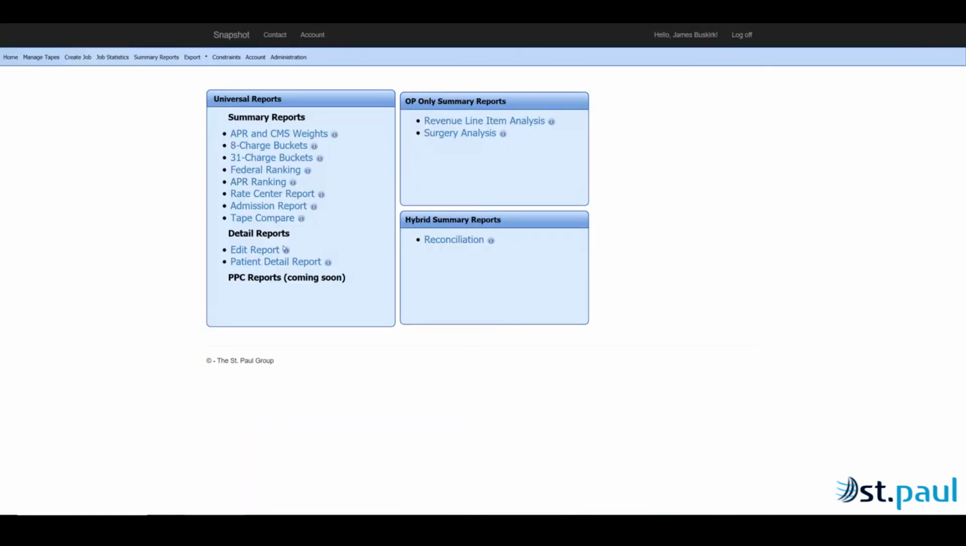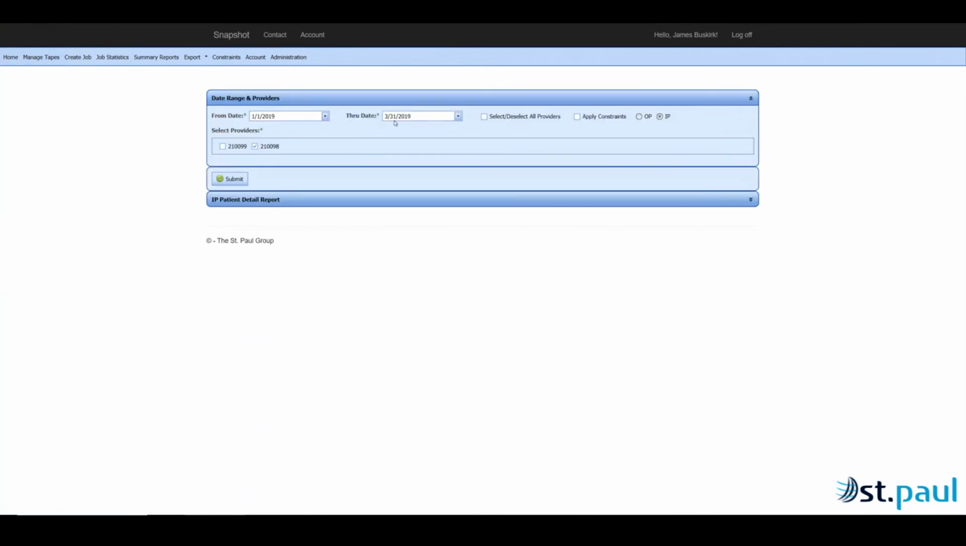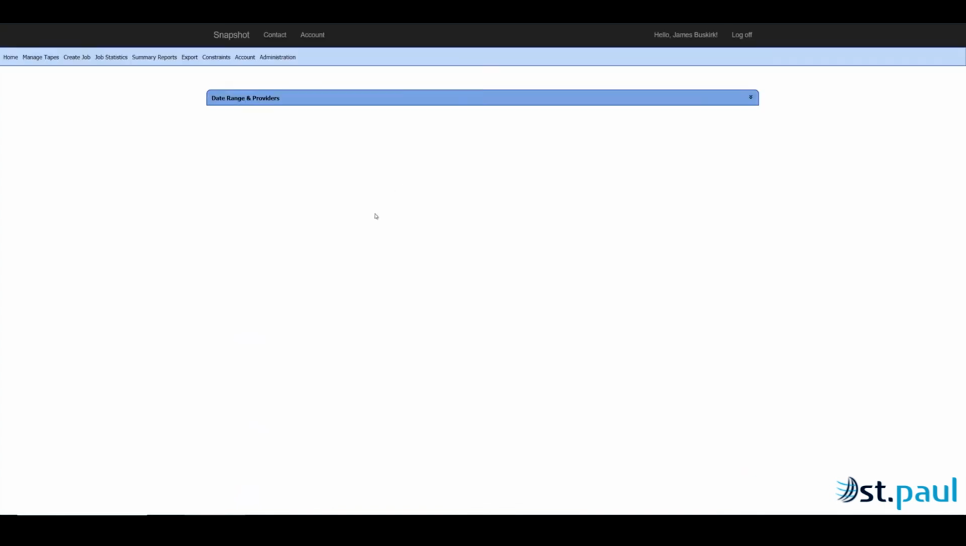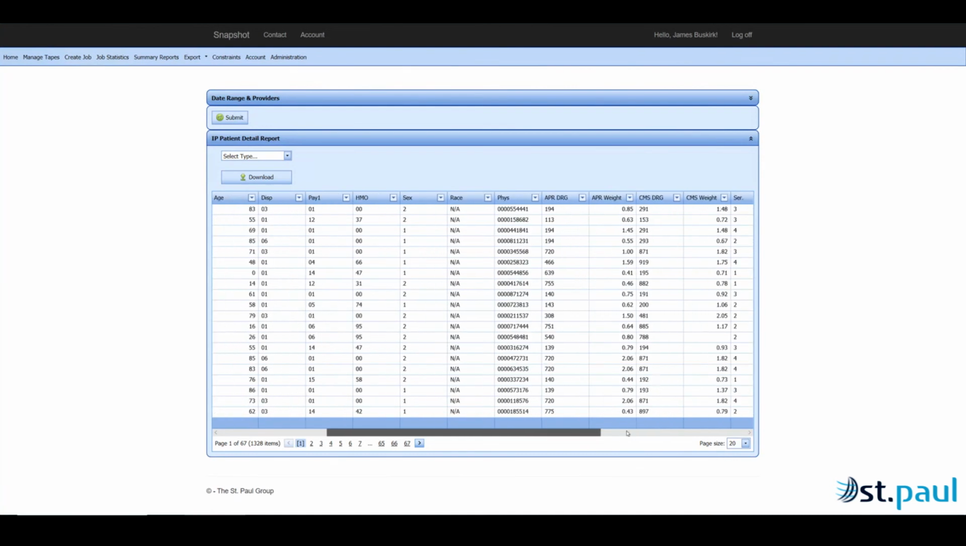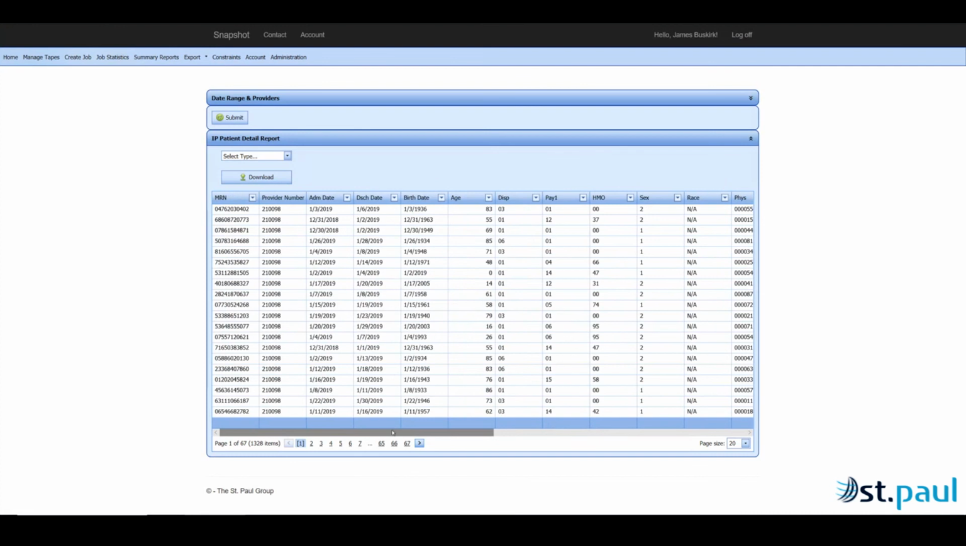Now we're going to move to the patient detail report. For the sake of speed, I'm just going to show you 1 month of data for inpatient for the detail. This is just basic information from the patients in your database. And this report was pulled directly from our original Snapshot inpatient desktop system.